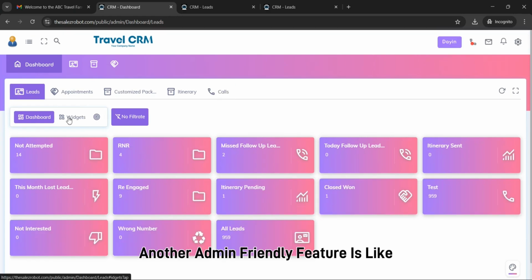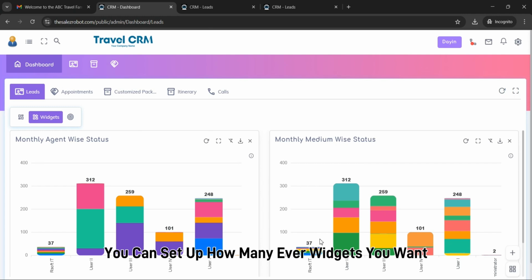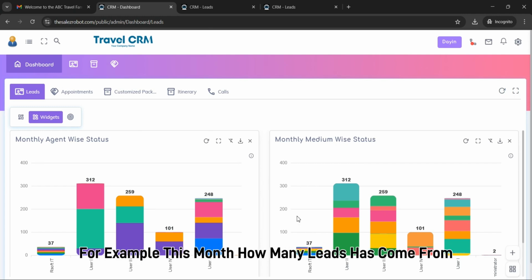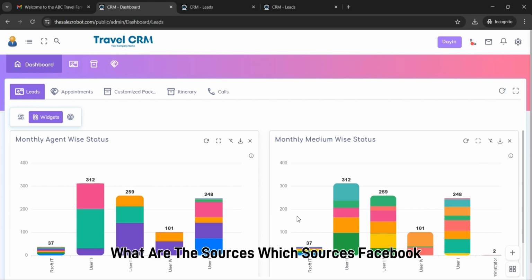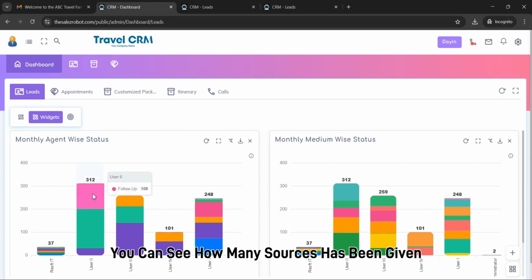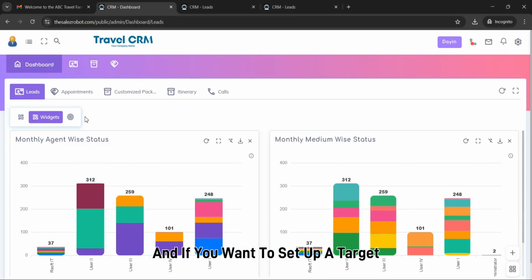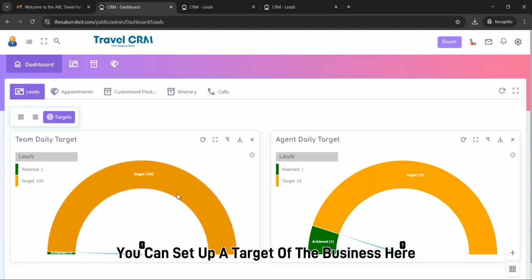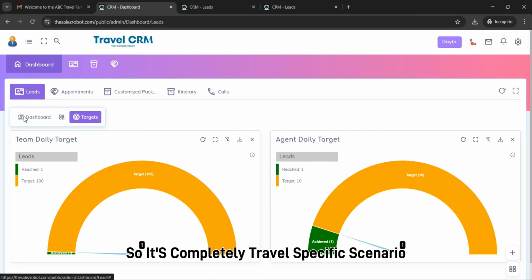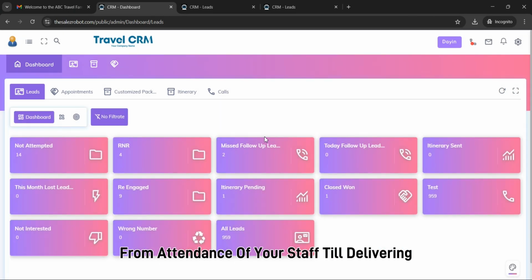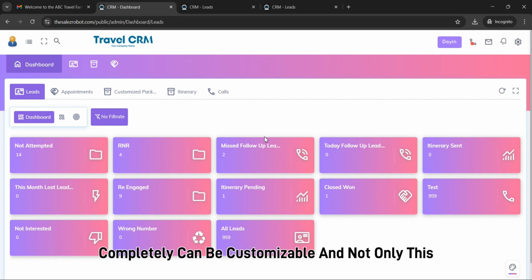Another admin-friendly feature is that you can set up as many widgets as you want and monitor the data. For example, this month, how many leads have come and from what sources, Facebook, Google, everywhere you can see how many leads each source has given, and you can dissect the data here. And if you want to set up a target, you can set up a business target here. So it's a completely travel-specific CRM, from attendance of your staff till delivering the packages. Completely it can be customizable.